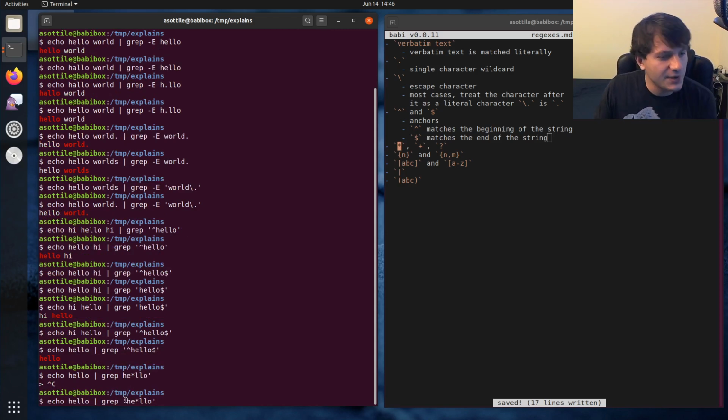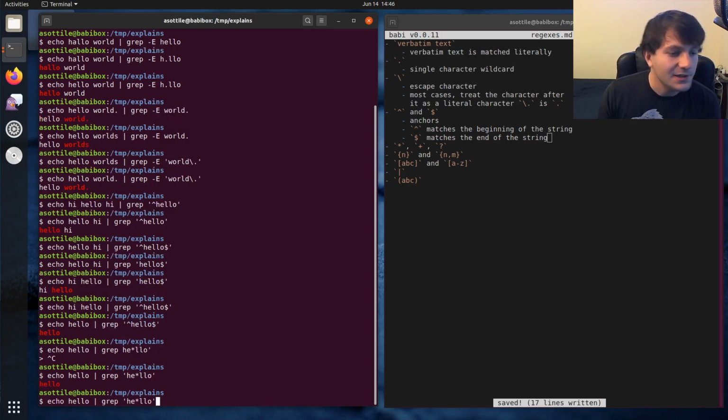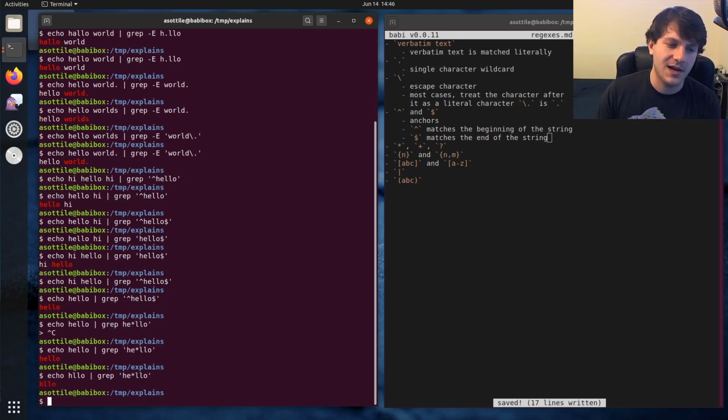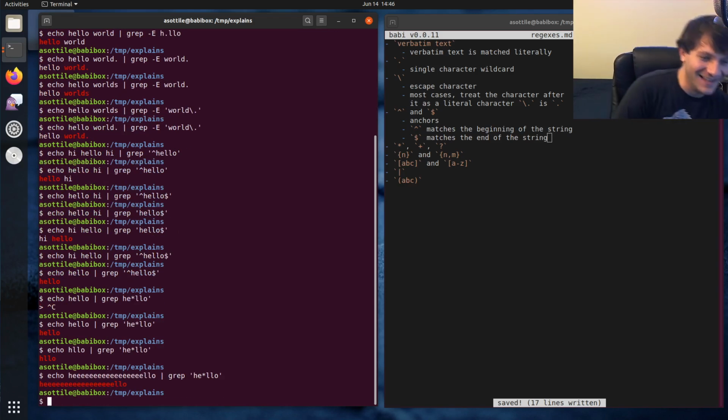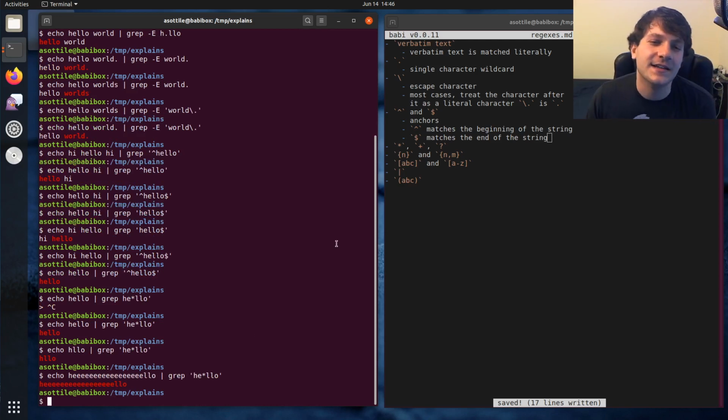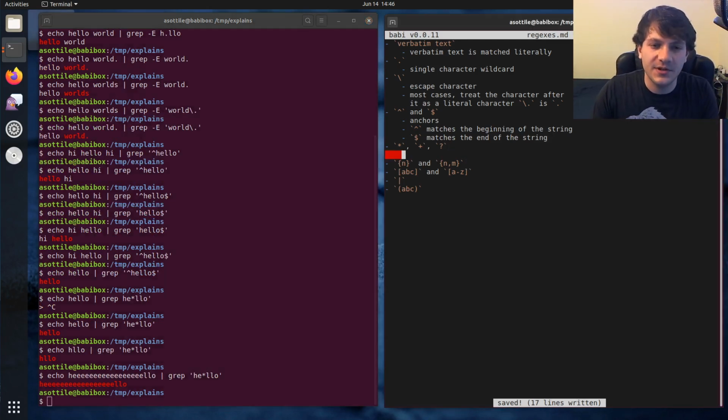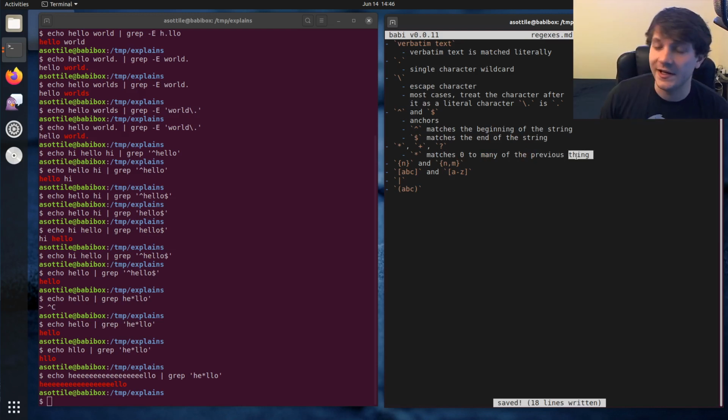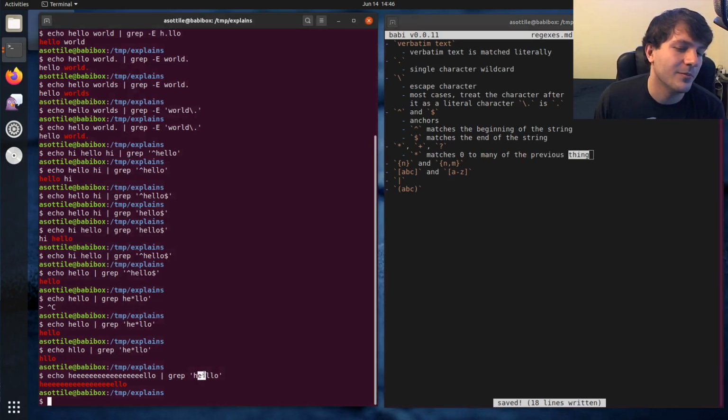What this will match is H followed by zero or more E's, and then followed by LLO. And you'll see here that it matches hello. It also matches hello without any E, and it also matches hello with a whole bunch of E's. So the star character is zero to many. It matches zero to many of the previous thing. We'll talk more about what these things can be later, but for now, given everything that we've introduced, it'll just match the previous character.